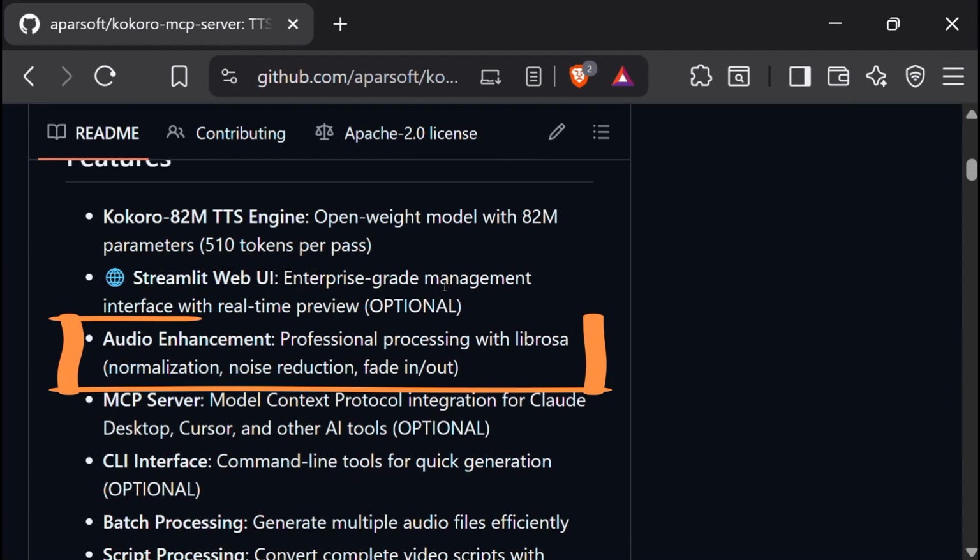Second, it includes professional audio enhancement with Librosa. Every voiceover gets automatic normalization, noise reduction, and smooth fade transitions. Your audio comes out ready for production without additional editing.